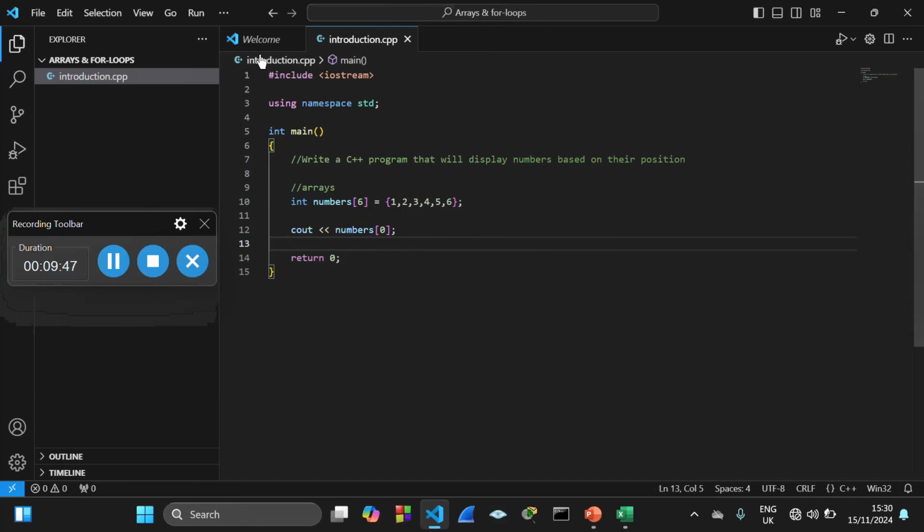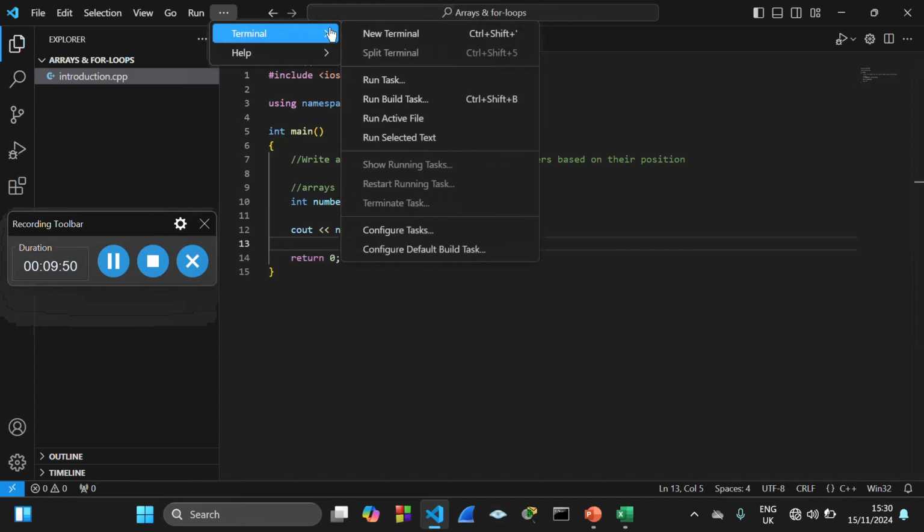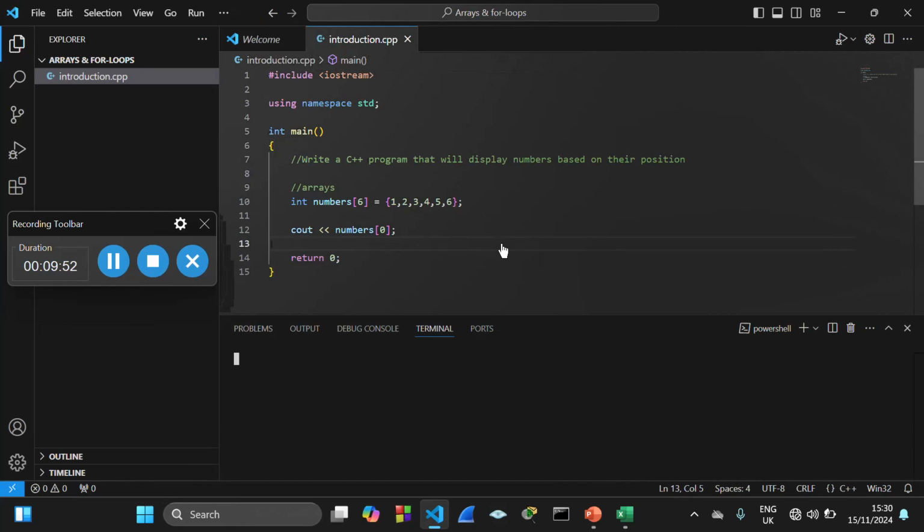Okay, so once this is done, we can try to run this by saying Ctrl S to save the program. Click on these symbols, then terminal, new terminal. Now remember, we are at our desktop, so we need to make sure that the path is desktop, then we are in the folder for arrays and for loops. So we are using G++ to make our executable file. So in this case, our file name is called introduction. So we are going to say introduction.cpp. Okay, that's our file name.